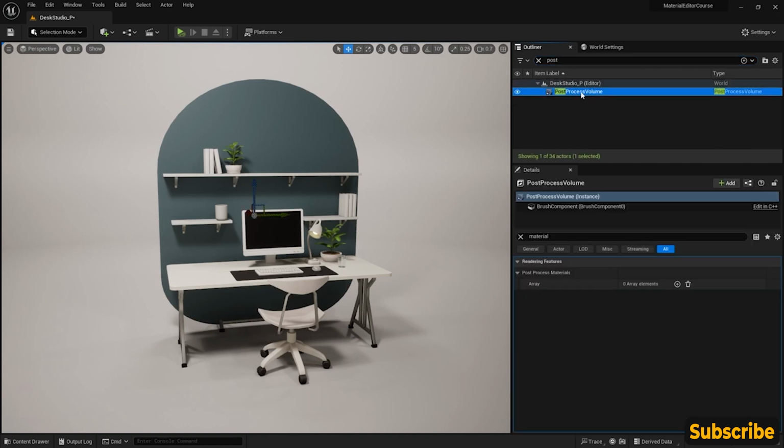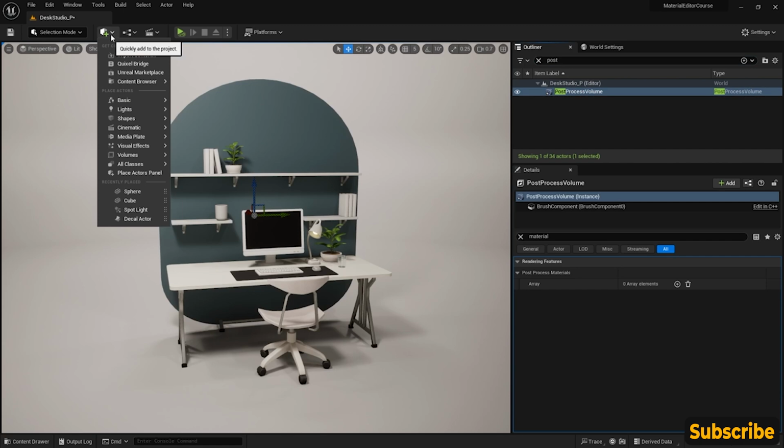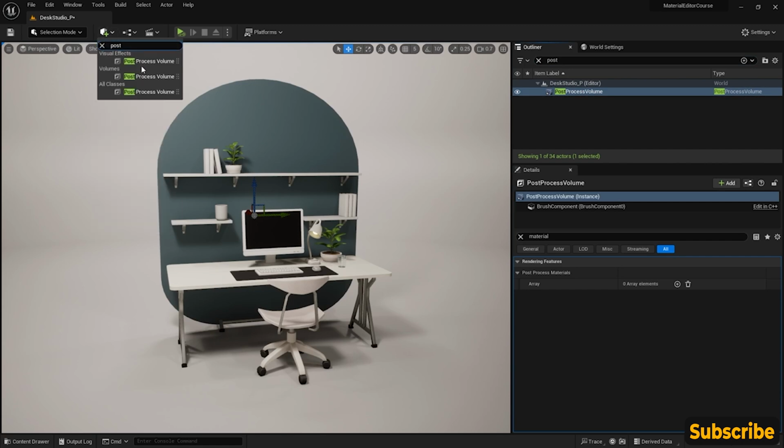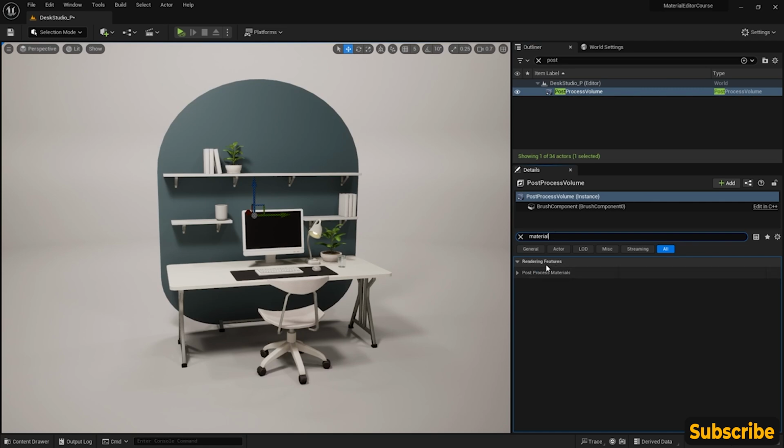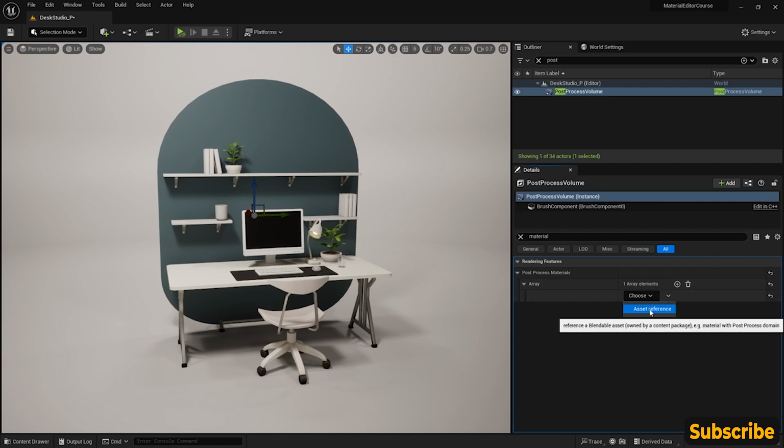If you don't already have one in your stack, you can always come over to the quick add and type in post and use a post-process volume. But once we're inside of the post-process volume, we can actually search for just material. And under rendering features, you'll find a folder called post-process materials. Within there, you'll find an array. We're going to have to add an element. And then we're going to click on choose and then asset reference.